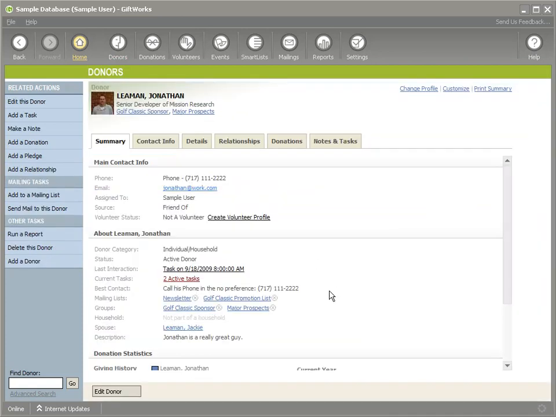If I open up Jonathan Lehman, you'll see, remember how they each were in a different mailing list. Now Jonathan Lehman is in both mailing lists, and they were in individual groups. Remember, Johnny Lehman was the golf enthusiast, so he was in the Golf Classic sponsor group, and it added him, so it sort of aggregated the groups.